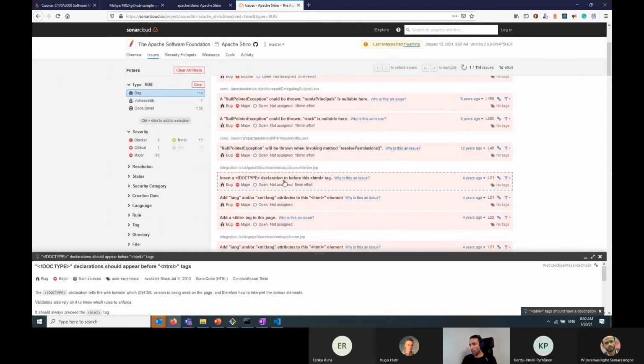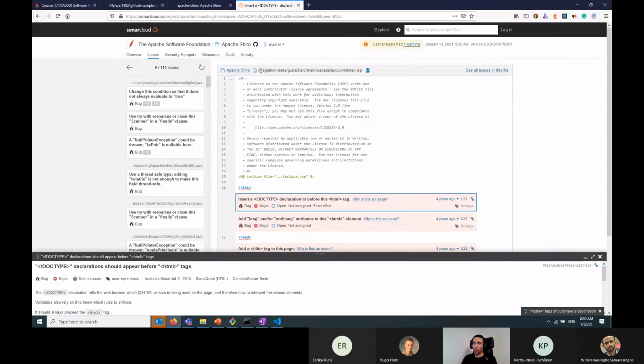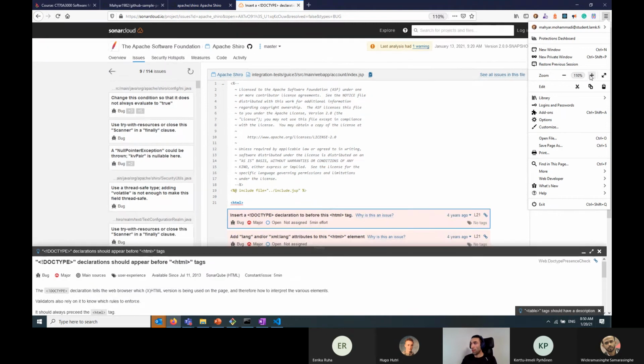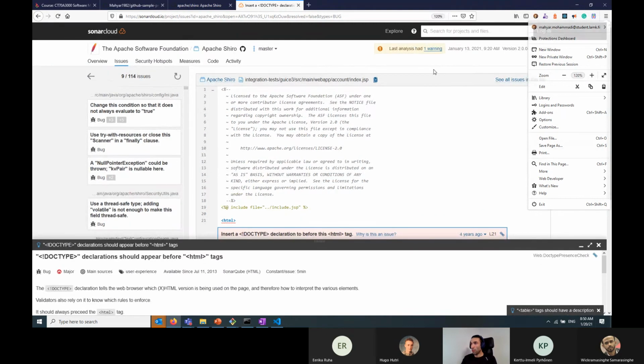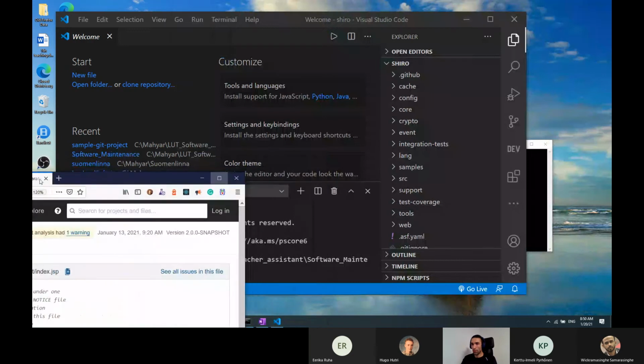So it's here. Let's click on it. In the top part, we can see the location of the file. Let me make it a bit bigger, then you can easily see this. It shows that it's in the integration tests. So let's put it here.